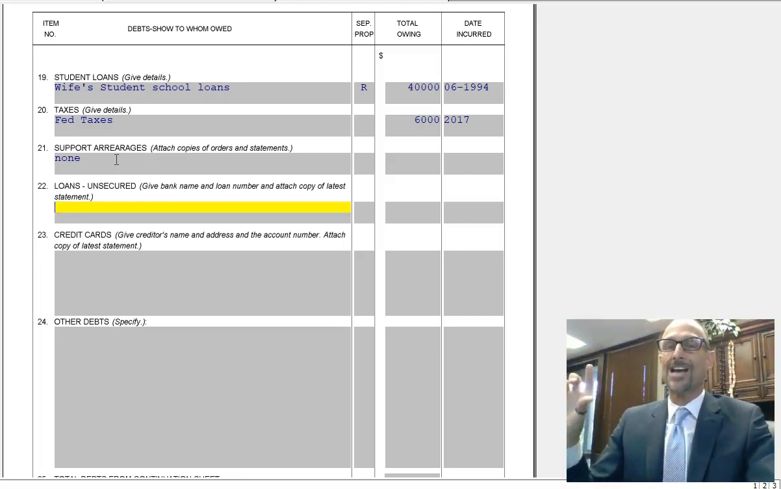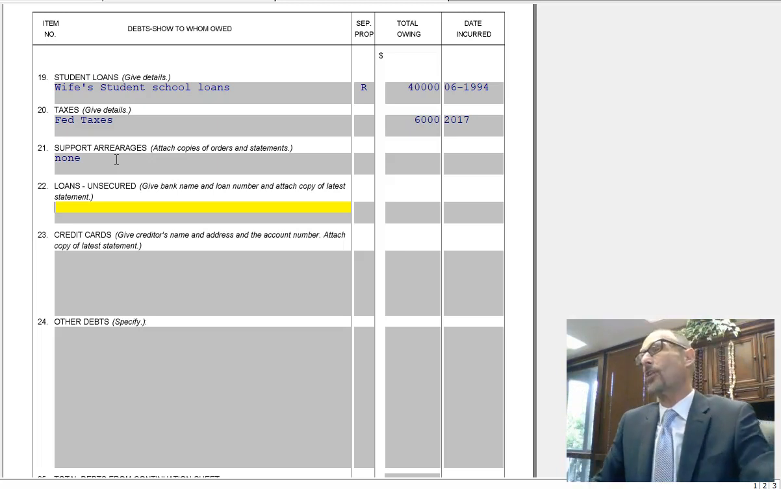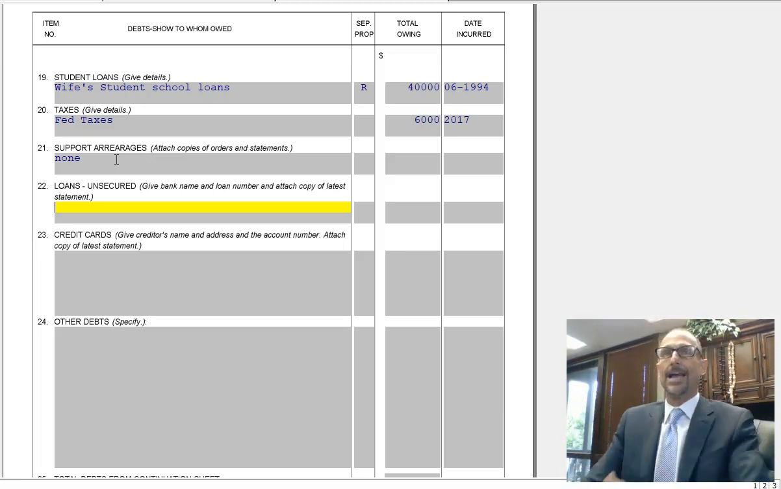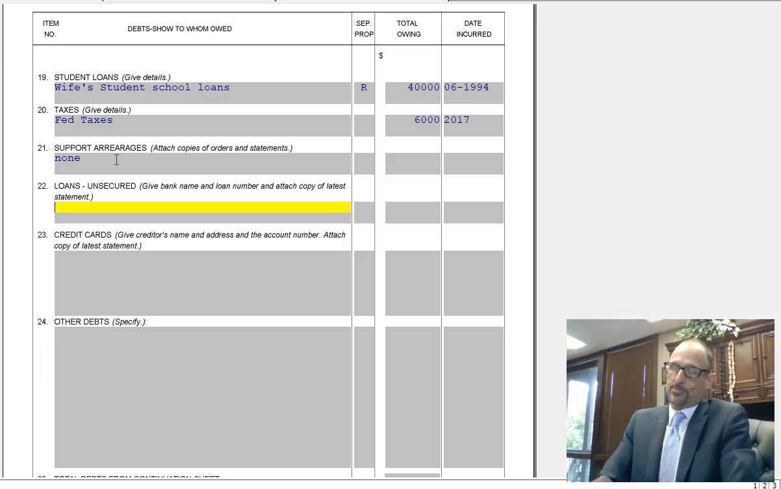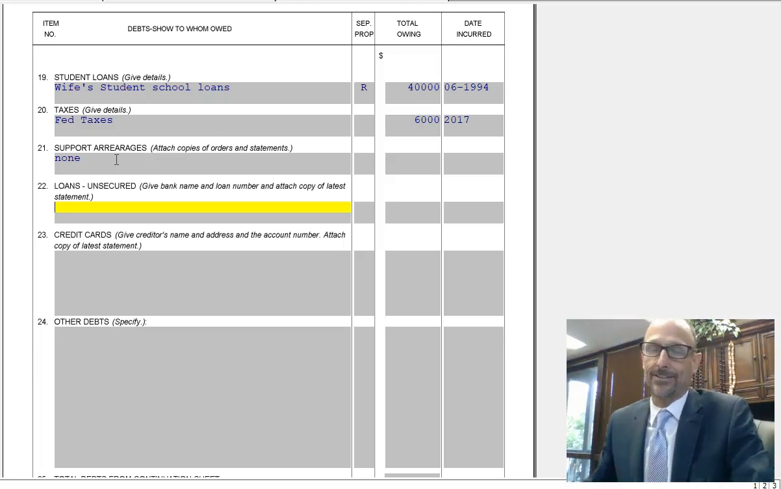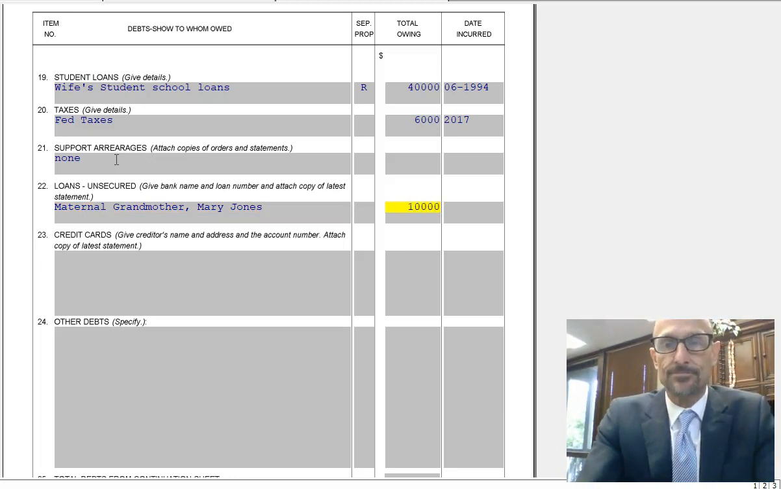22 are loans, unsecured. So, say for example, you took a loan out from your grandmother, and that loan is for $10,000. She hasn't been charging you interest, but the money is still owed and it's still hanging out there. So you could put maternal grandmother Mary Jones, whoever it is, $10,000. And that's how you would list that.